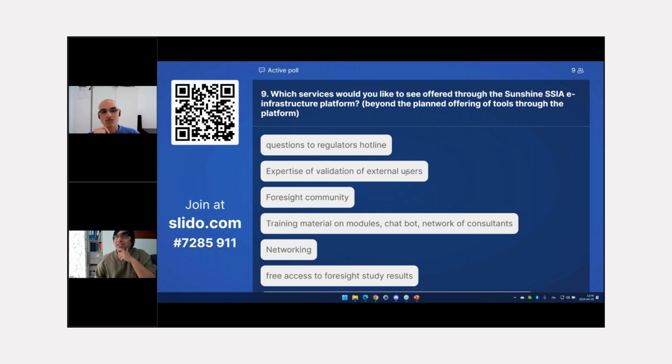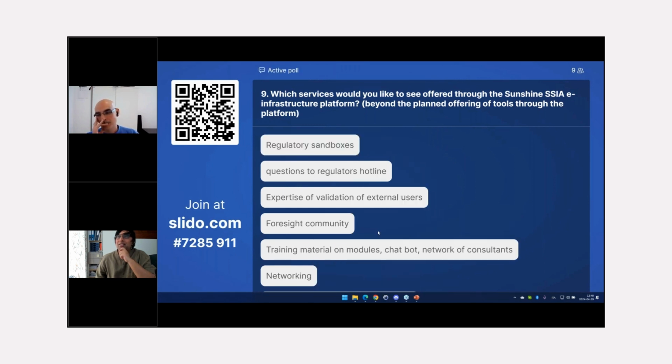Question to regulators hotline. That's an interesting one. I just don't know how one would handle the confidentiality aspects, and anything that comes from regulators is set in stone in a way. So it's a bit difficult to achieve this. Regulators do have their challenges. I think they know the issues that are out there, but to come to a consensus and communicate it takes time, I think.